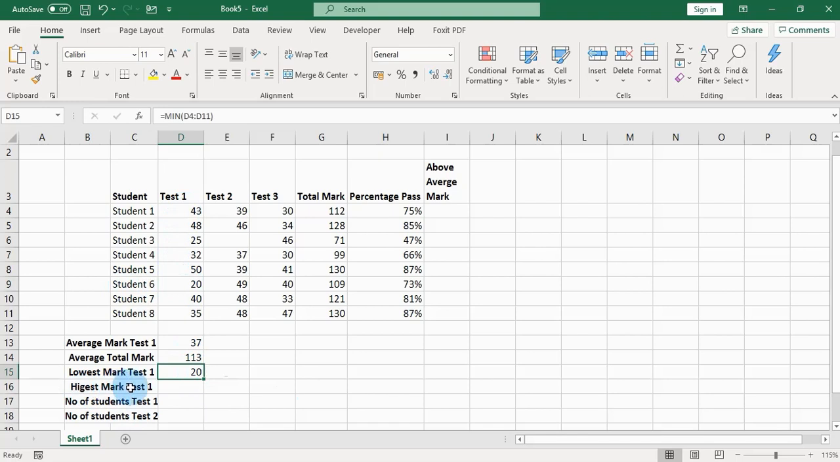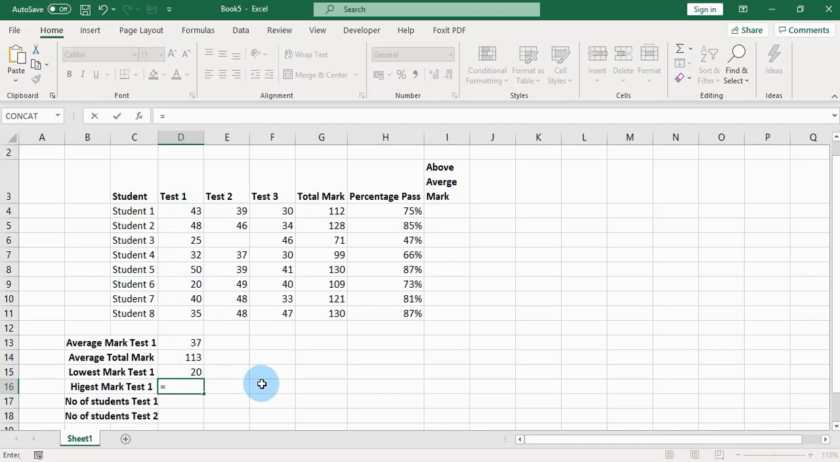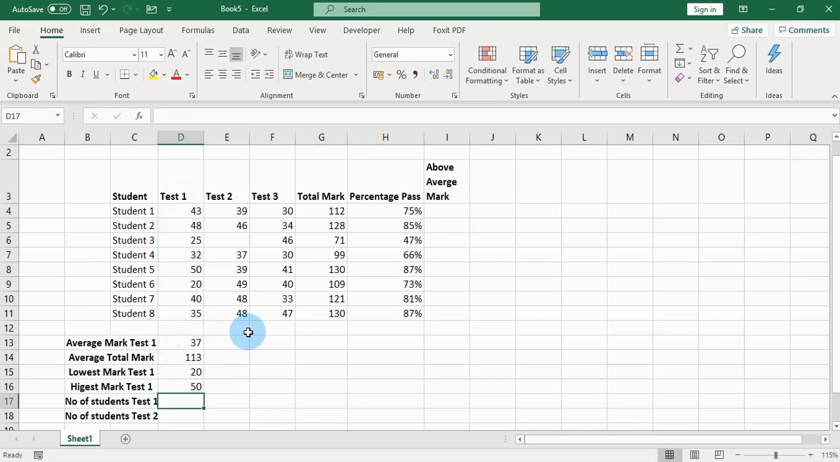Now highest mark for test 1, again, I'll place that there, press my equal sign. For highest mark, you use the formula max. All right, open bracket and then select. Remember, we're calculating for test 1. That's what that says, highest mark test 1. So I'm going to select and stop at student 8, then close the bracket and press the enter key.